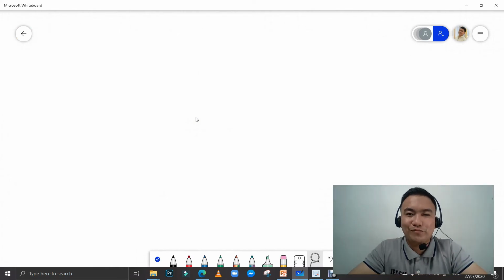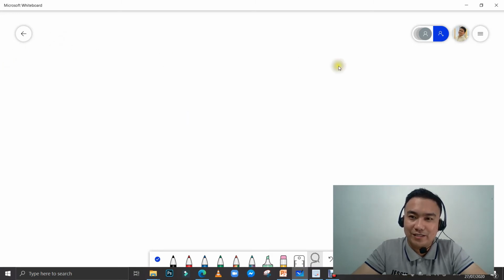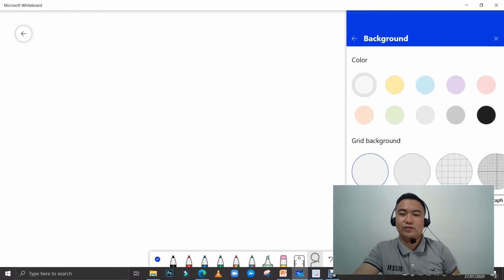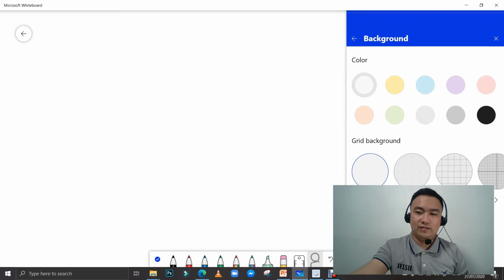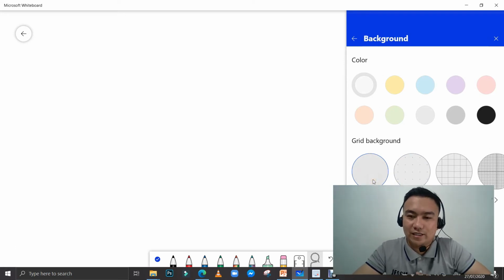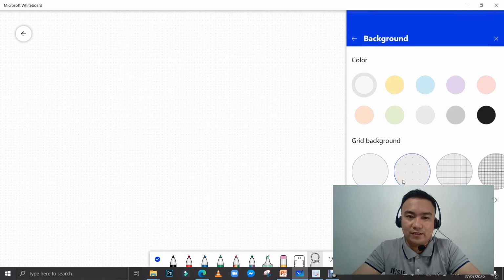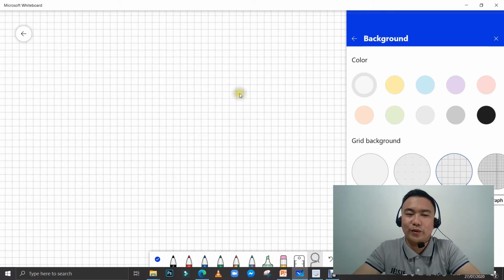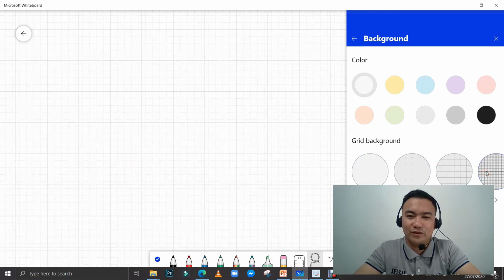As a math teacher, one of my favorite features of this Microsoft Whiteboard is that you can change the whiteboard into a graphing board. This is how it is. You just click this button and you select format background. Here you have solid, dotted, square, which we are going to use, and also graph.